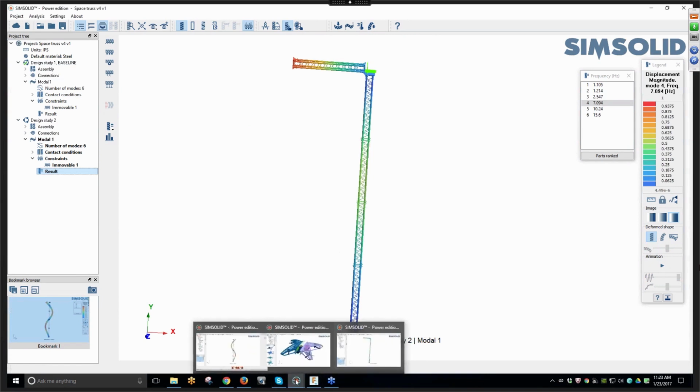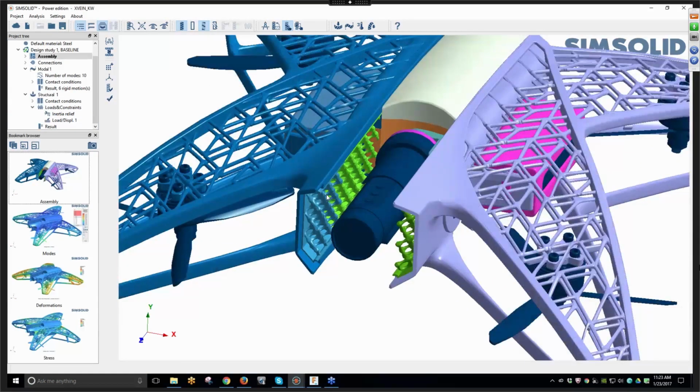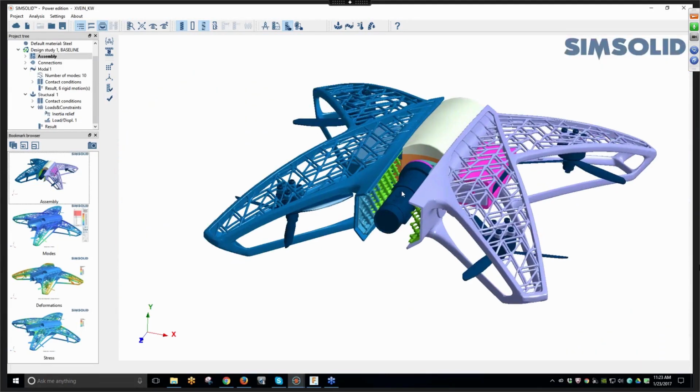Let me just show you one more thing, and I won't solve this. I'll tell you about it though. The other thing that SIMSOLID is good for is really complex geometry. So this model is this X-Vein drone. It's really a cool model. It's got this generatively designed structure. You can see it's only about 126 parts, but it's got some complexity. I got this from the Autodesk guys, and I think it's really cool to solve.